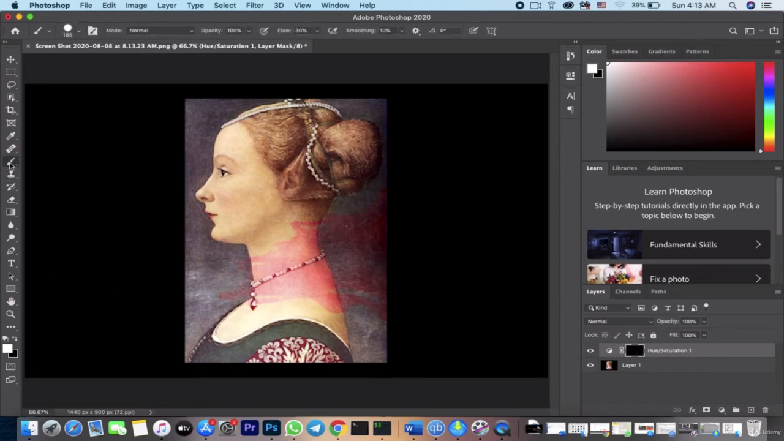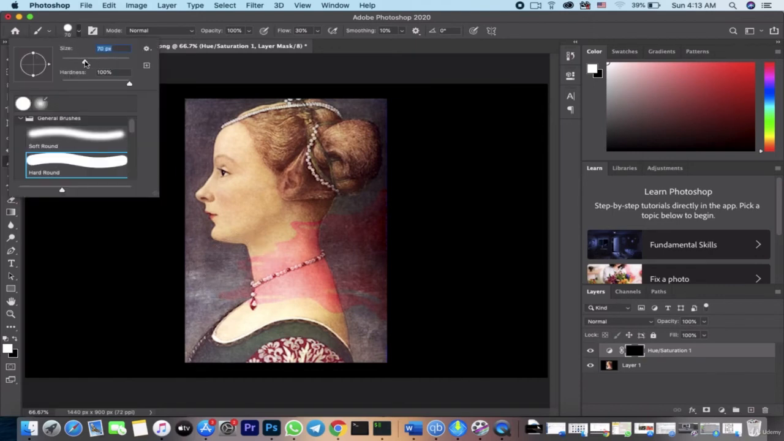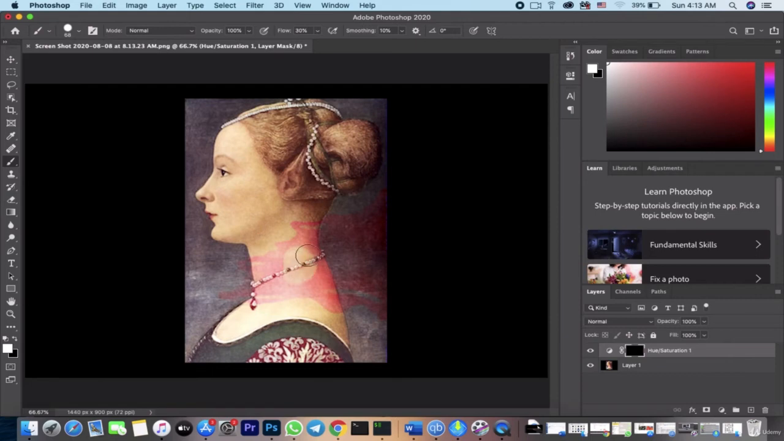Make sure your brush tool is selected. Make sure your background is selected. Decrease the brush size a bit, and start to paint. Okay, let's look at this. It's just wonderful. Just remove the stain from the skin.